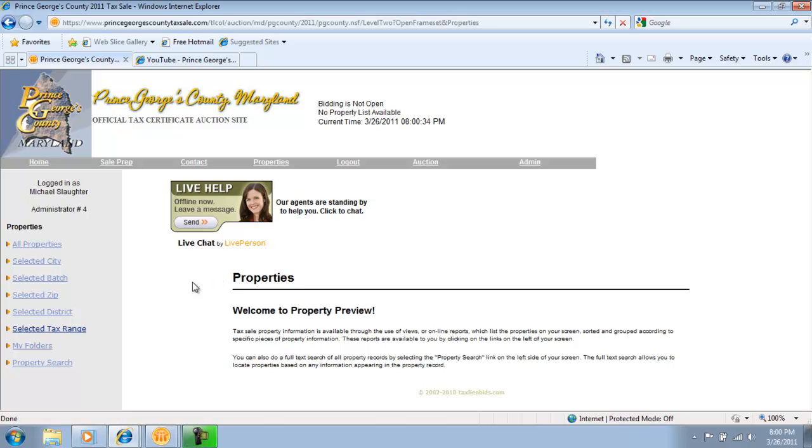The first thing you're going to notice is that over here on the left-hand side are a series of links that allow you to look at the property list in a number of different ways. For example, you can look at the complete entire property list by clicking on the All Properties list here. You can click on the selected city to just look at properties based on the name of the city or the community that you're interested in. Same thing with batch, zip, district, and selected tax range. These are all links that allow you to narrow down the property listing based on the selection criteria that you enter. So let's take a real quick look at the selected city link.